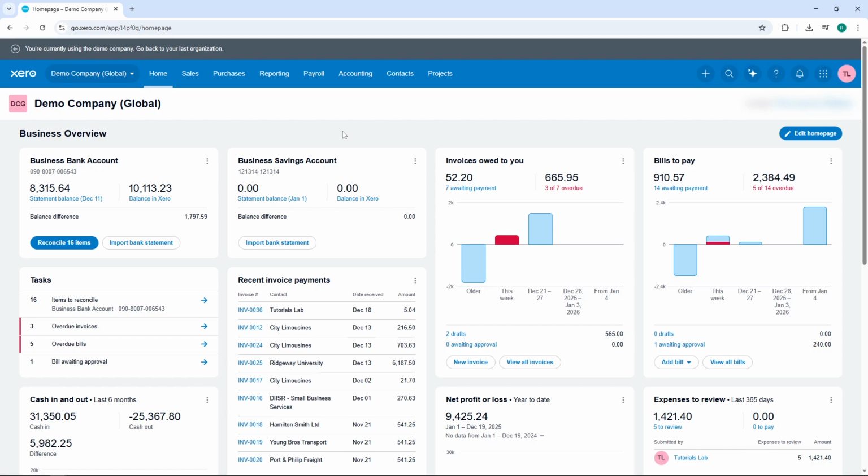First, open your browser and navigate to Xero.com. Once you're on the homepage, go ahead and sign in using your credentials. If you're new to Xero and don't have an account yet, you can start a free trial to explore the platform's features. After entering your login details, you'll be directed to the main Xero dashboard.